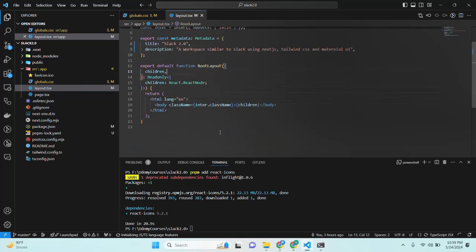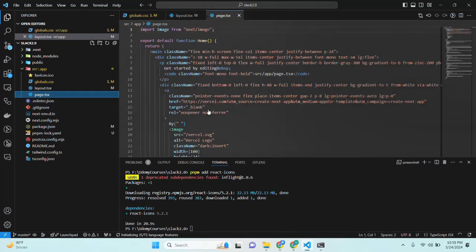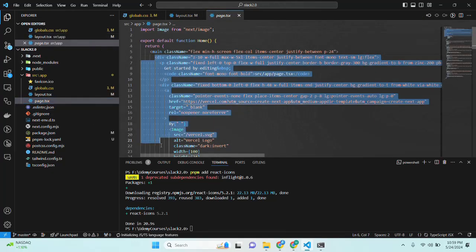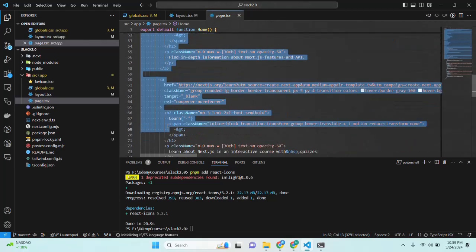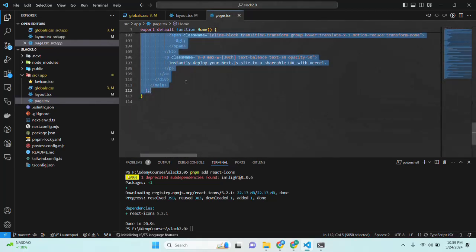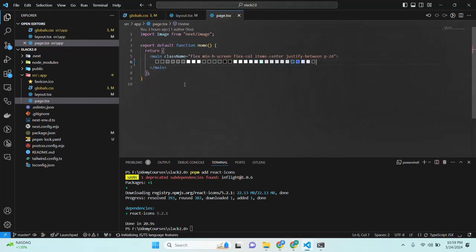Okay, so now let's clear all the code there. On our home page, we will delete all the code and let's type here "checking React Slack 2.0." Text center. Basically, it's already centered.